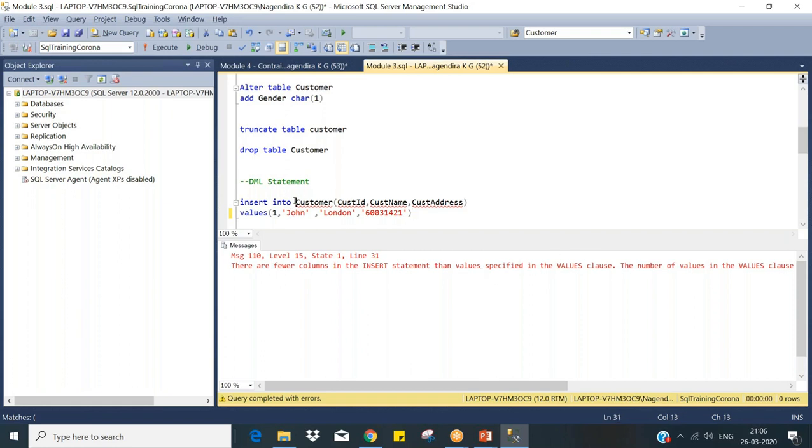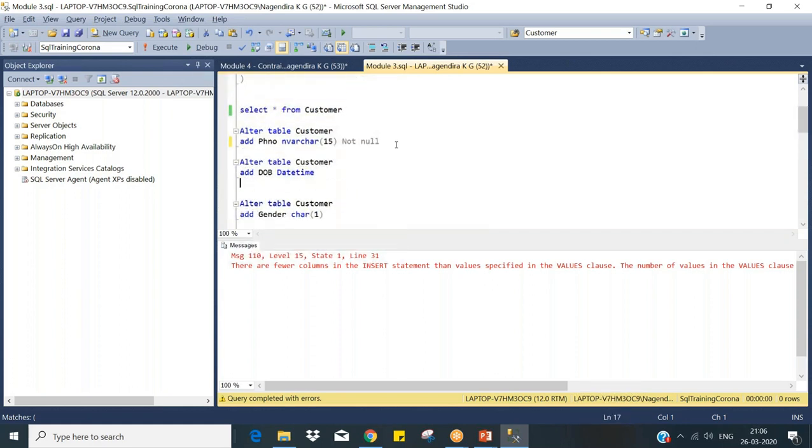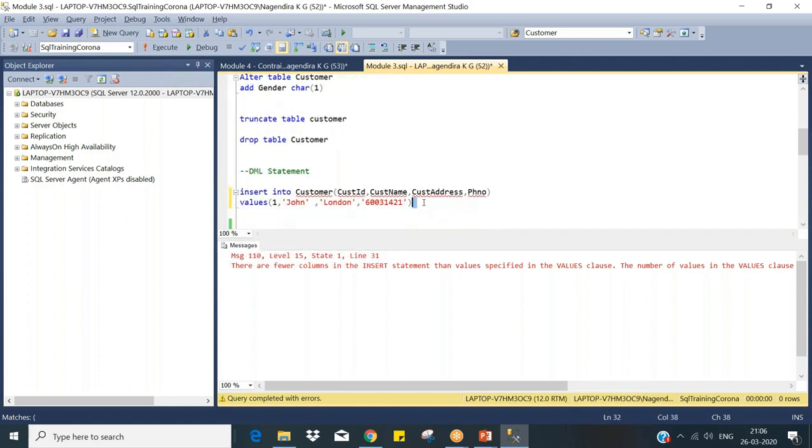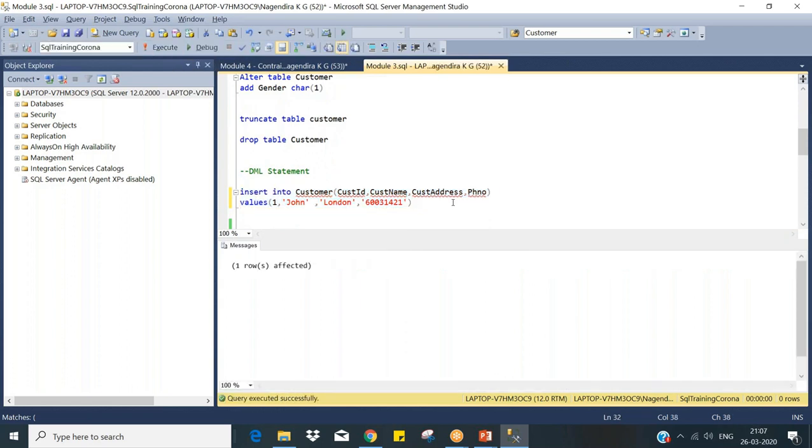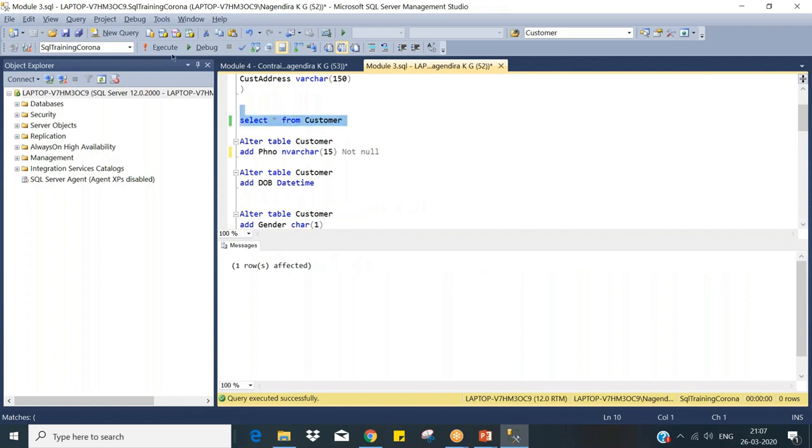Meaning, see, the first statement indicates insert into customer. I'm saying you insert customer ID, customer name, customer address. Only 3 columns I mentioned. But while giving the values, I gave 4 columns, including a phone number. So it throws the error. So you need to add the phone number as well. Now you see, phone number I have added. Now I will insert it. It succeeded. So now you select the data. Now you got the phone number.